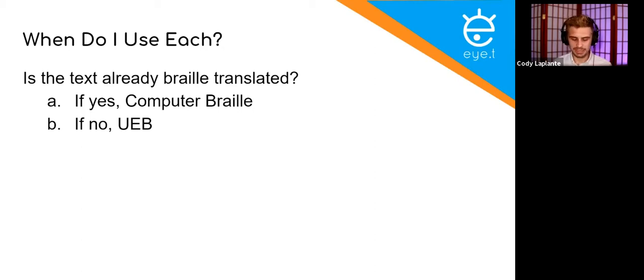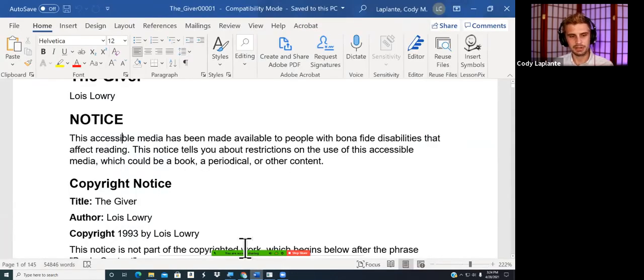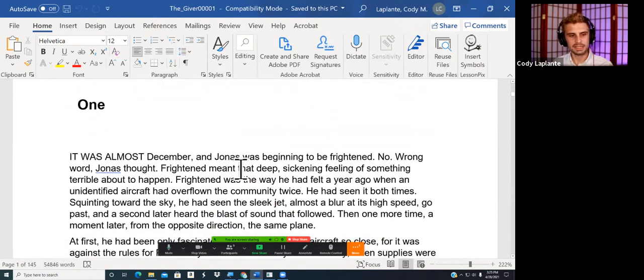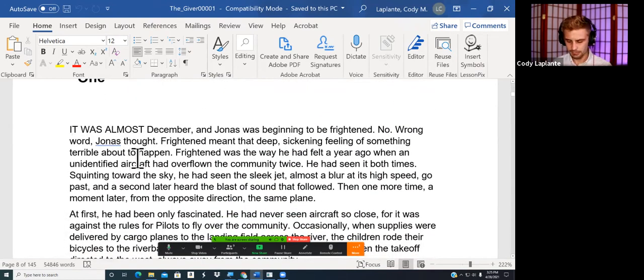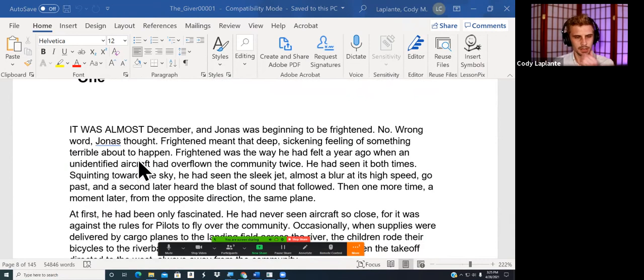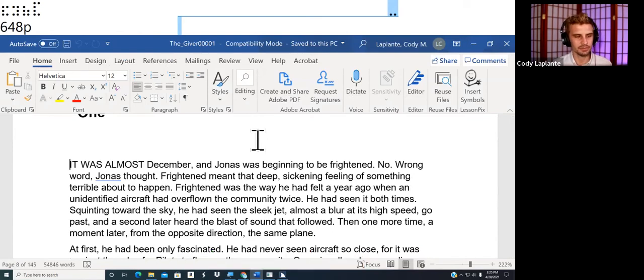I'm going to show you a couple of examples of this so that we can get a sense, all right? One example is if I go back to my book. This is the book, The Giver. I'm going to go down to chapter 1 here. I'm just scrolling down, all right? Once I get there, I'm going to show you with my screen reader. I'll open JAWS. We're going to decide: is this translated Braille or is it regular English? Let's figure it out.